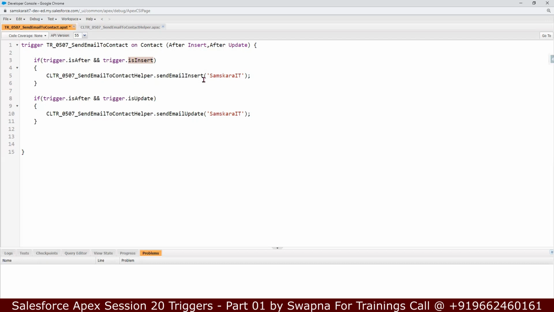Now till this point, any questions before I move on to the more complexity? Anybody has any questions before I move on? Swapna: Yeah, so here you are declaring two events, right? After update and after insert. So can we declare both the conditions in one if condition? Like if isAfter is common, and trigger insert and trigger update, can we perform those two events in one if?